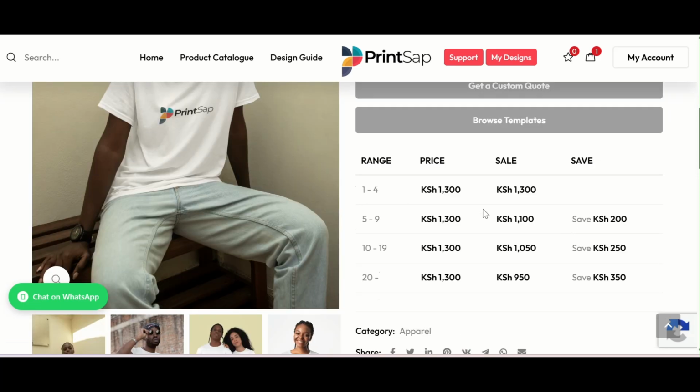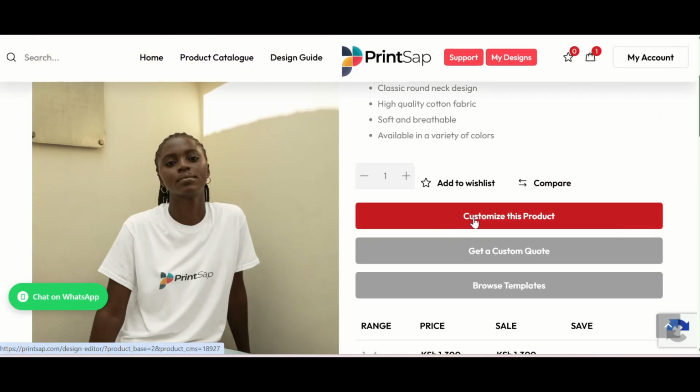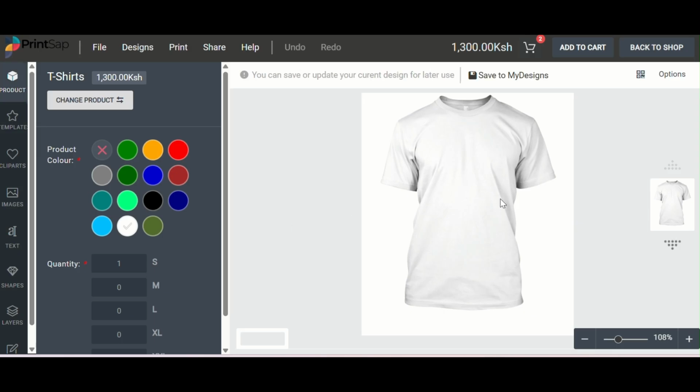Down below, you're also able to see the variations, which essentially means how much it would cost if you order one item. This is the price if you have 2 or 3, 5 to 9. There's a little discount and that goes on. So the first thing you'll do, of course, is click on customize this product. This redirects you onto our design tool, and this is essentially how it looks.